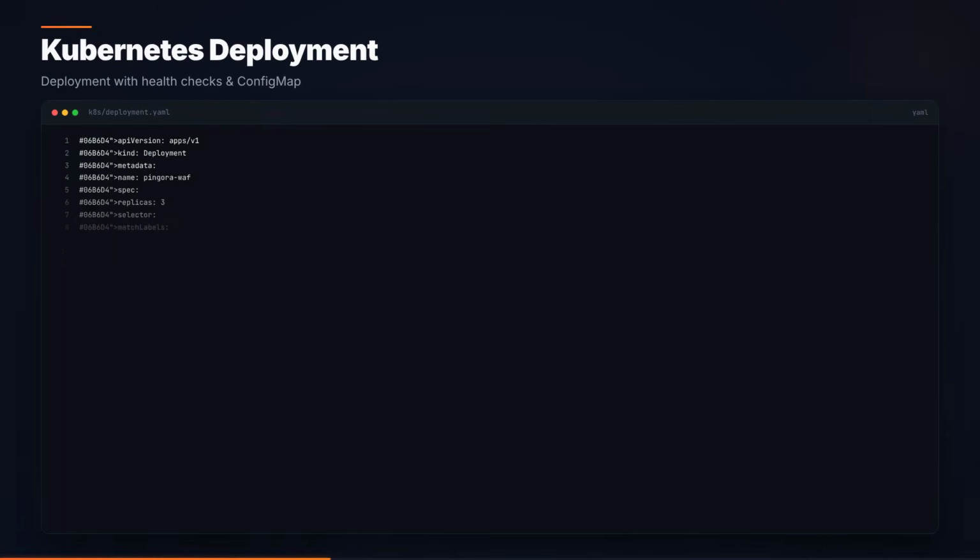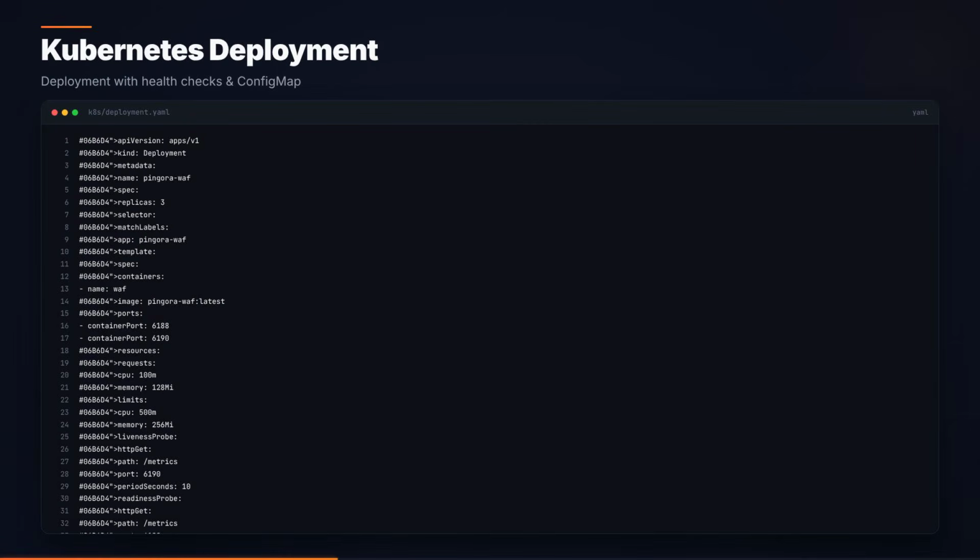For bare metal or VM deployments, systemd is the way to go. The project includes a service unit file. It sets the working directory, the startup command, environment variables, restart policy, and resource limits. Enable it, start it, and it runs as a background service that automatically restarts on failure. Check status with systemctl, view logs with journalctl. This is the simplest deployment option, no containers, no orchestration. Just a binary and a config file.